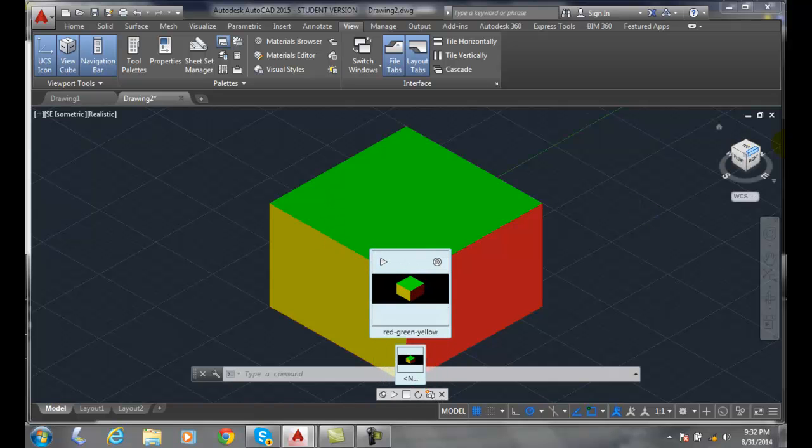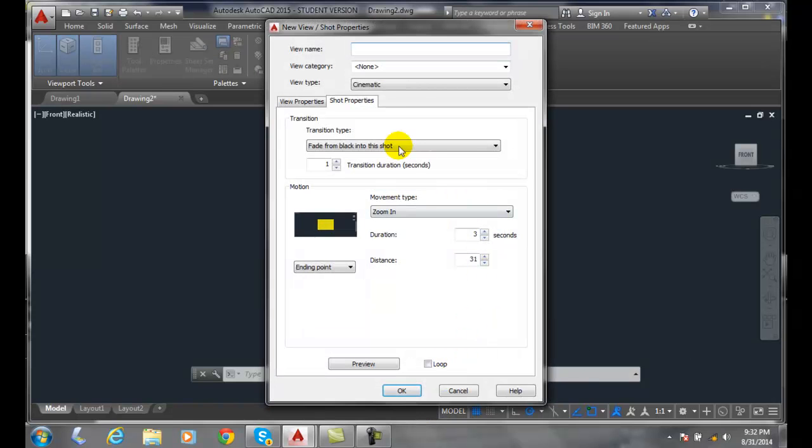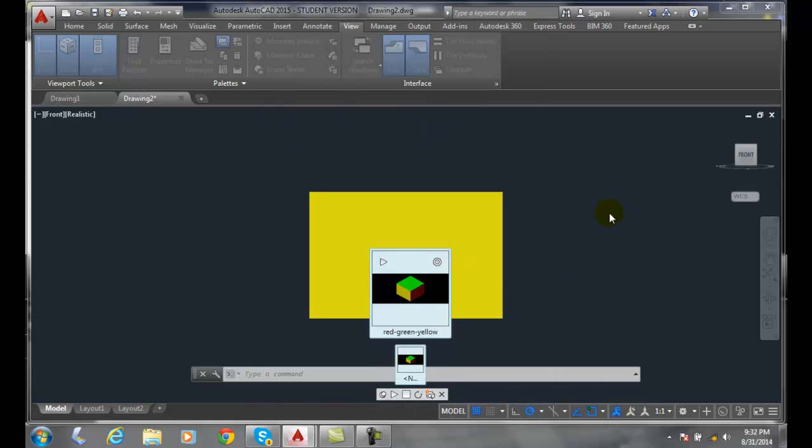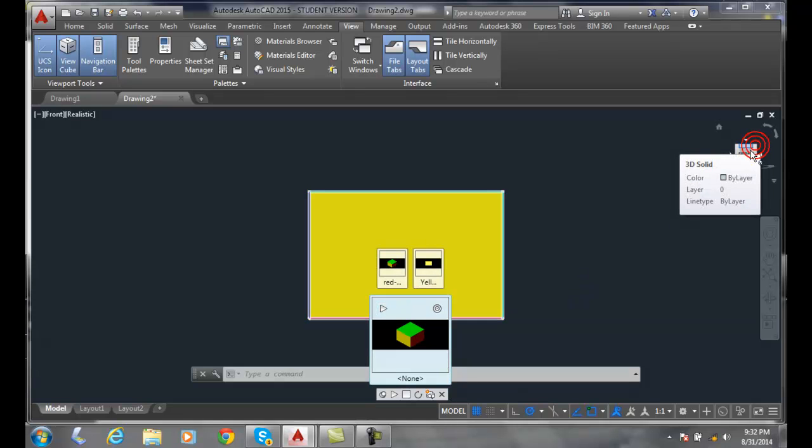Now what I'm going to do is navigate using the view cube to the front, this front yellow view. I'm going to go over here and create a new shot. I'm going to bring up the new view dialog box again, and I'm going to say it's a yellow, and I'm going to just say view, and I'm going to just say OK. Now I have these two different views going on.